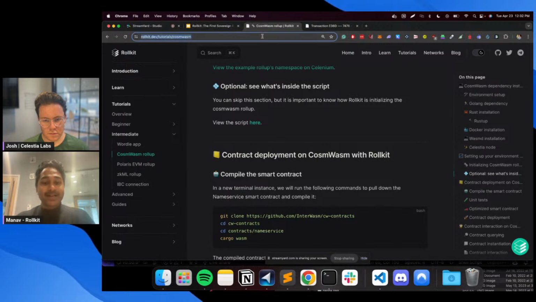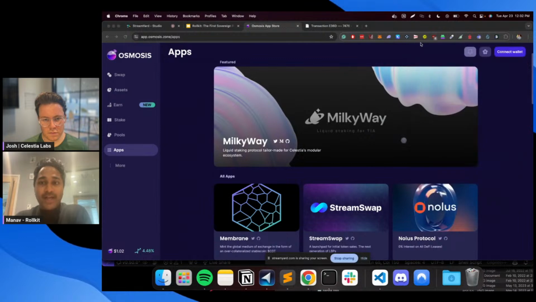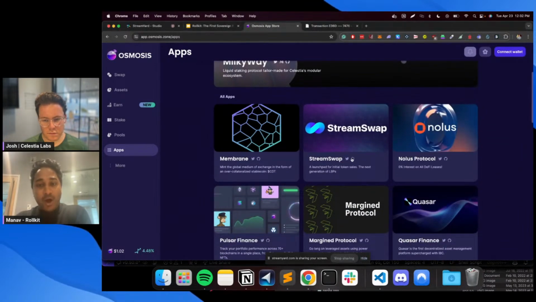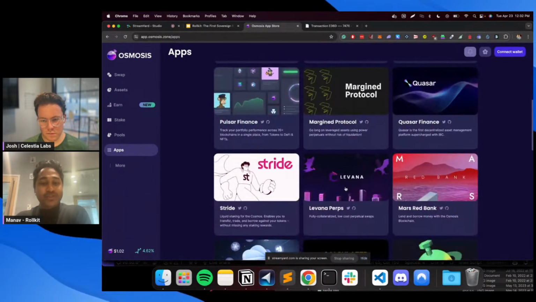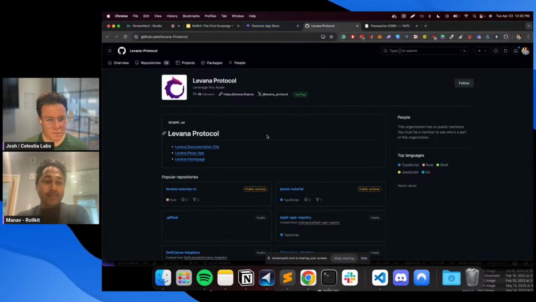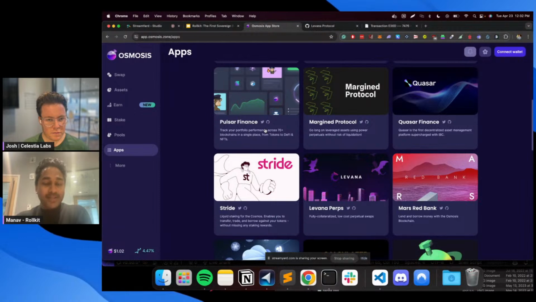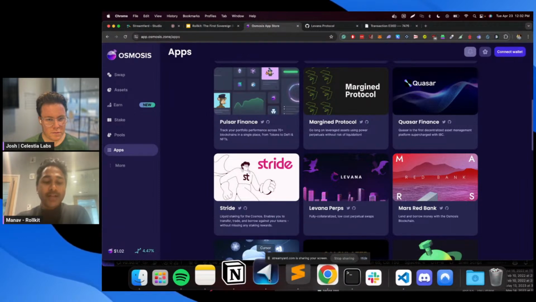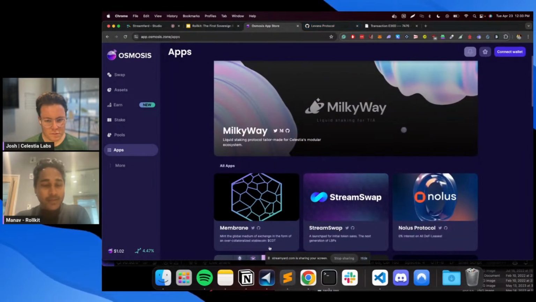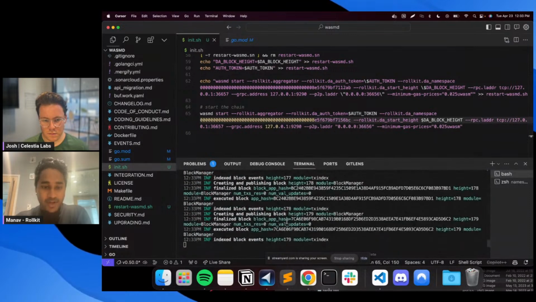One thing I would encourage is to go into, for example, Osmosis apps and try this out. There are a lot of applications here which have the CosmWasm smart contract linked. If you're a CosmWasm developer, you could take these contracts and deploy them on your own rollup, and you get dedicated block space for your application in this way. That is an example of spinning up your own CosmWasm rollup and still producing blocks.